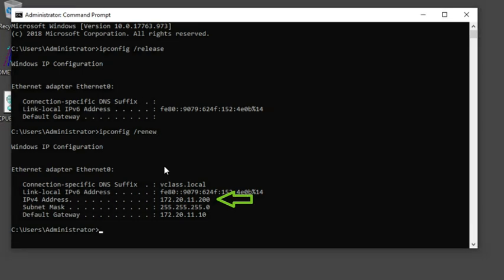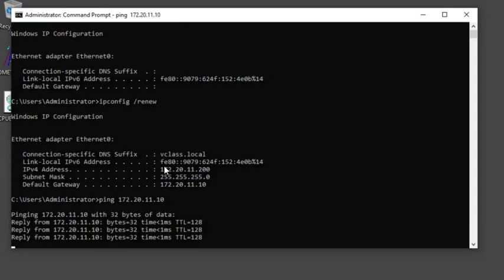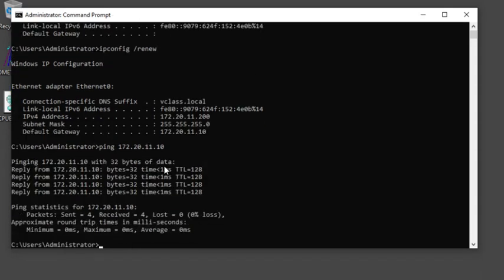The IP address is 172.20.11.200. The default gateway is 172.20.11.10. So let's see if we can ping the default gateway. And as you can see, the ping is successful.